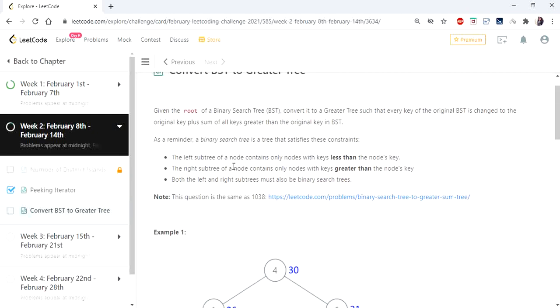A greater tree is something that has the sum of all keys greater than the original key in the BST. So the left subtree of a node contains only nodes with keys less than the node's key, and the right subtree of a node contains only nodes with keys greater than the node's key. So let's understand this problem with an example.